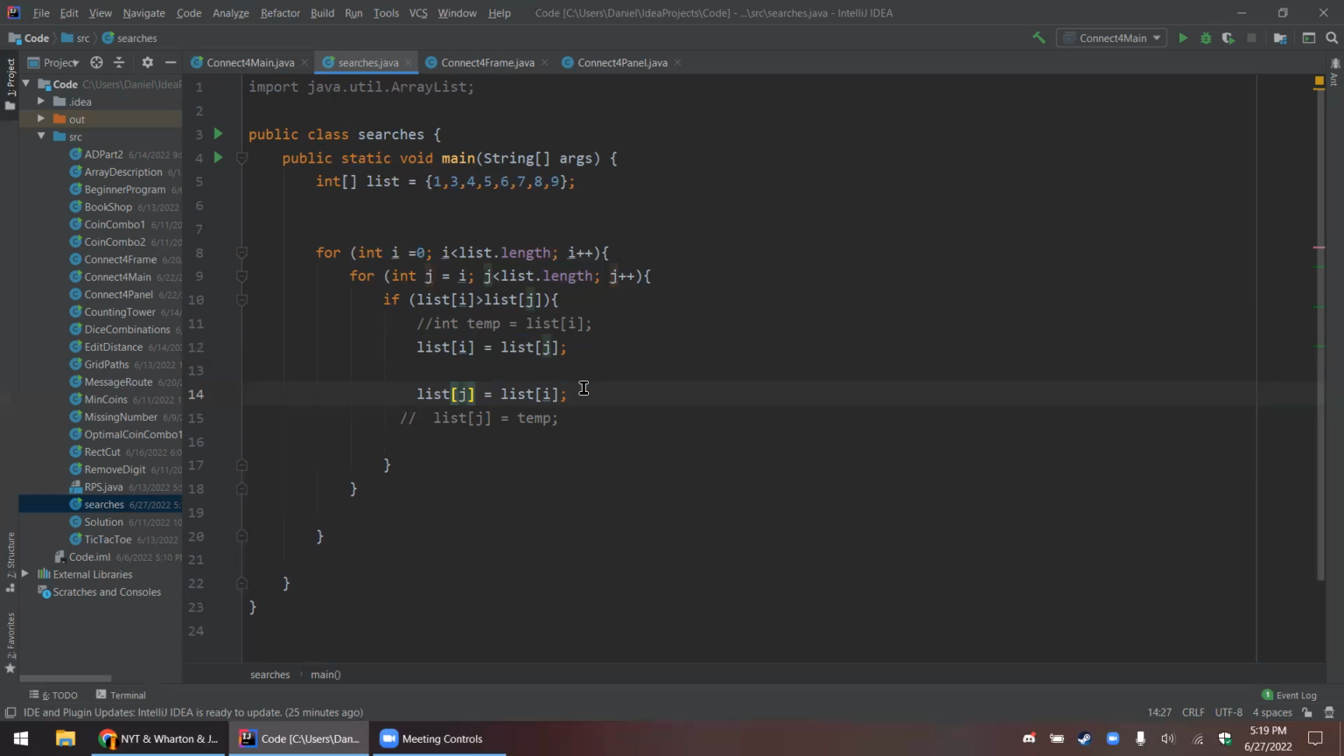But what we can do is simply take the value list I and place it inside a temporary storage variable. In this case, it's really just called temp, which holds an integer. And then we want to replace the value of list J. We use temp, which is equal to this value and has not been changed, unlike list I itself. So this will allow us to switch the two numbers around. And then this will go through every single two-pair combination and will eventually sort them together.